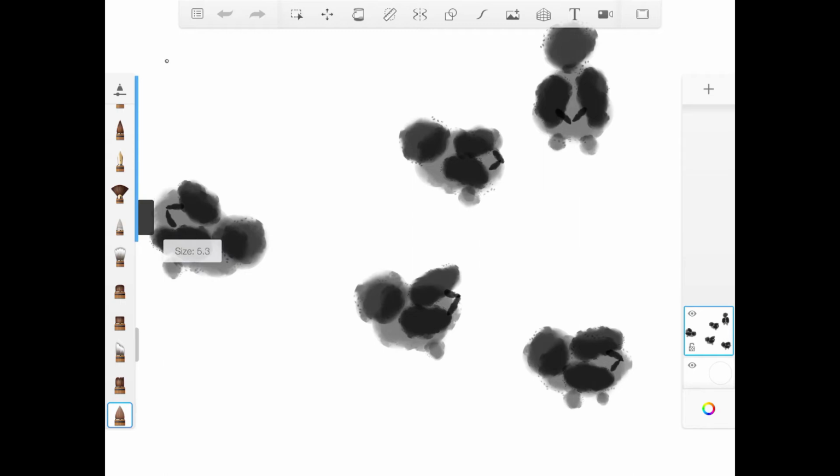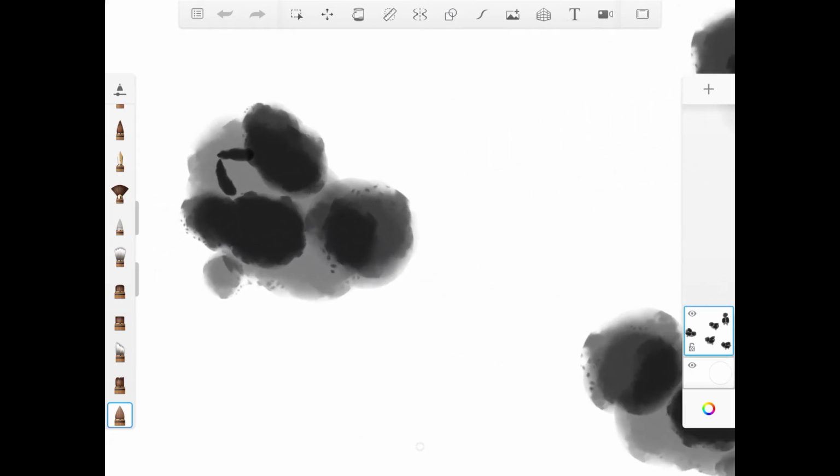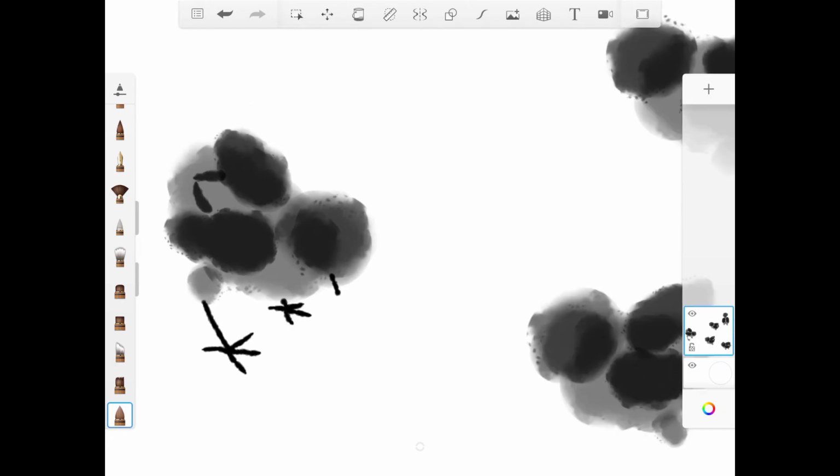Now we change the size to 5, opacity to 100%. We draw the feet for these chicks. Each of the feet, they have 4 toes, 3 of them pointing forward and 1 is pointing backward. The middle toe is the longest. We also draw the beak for these chicks.